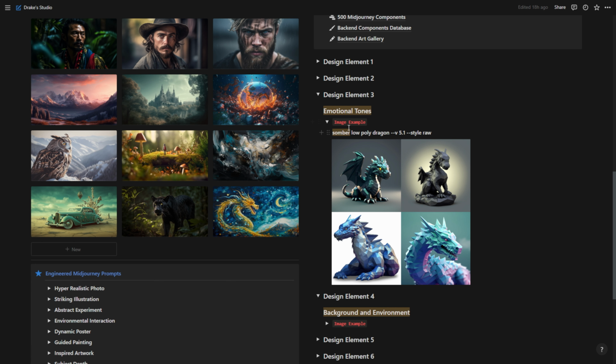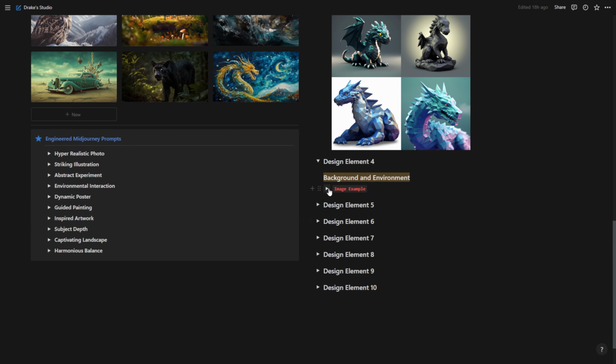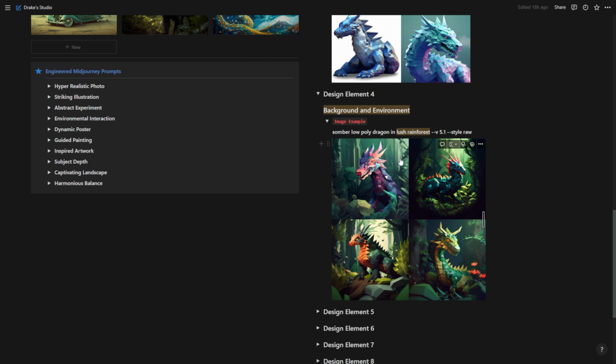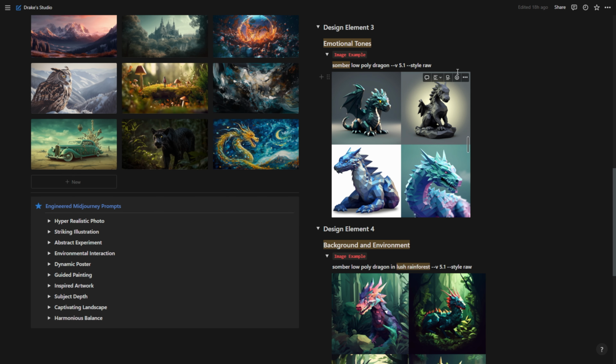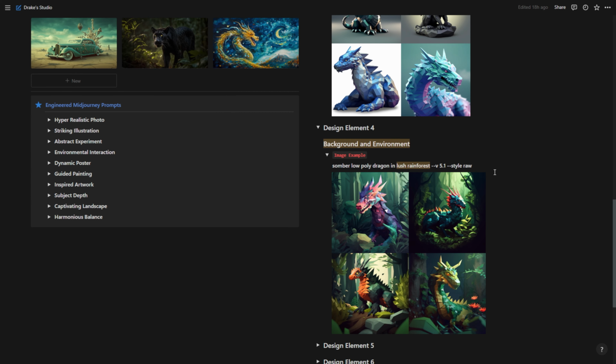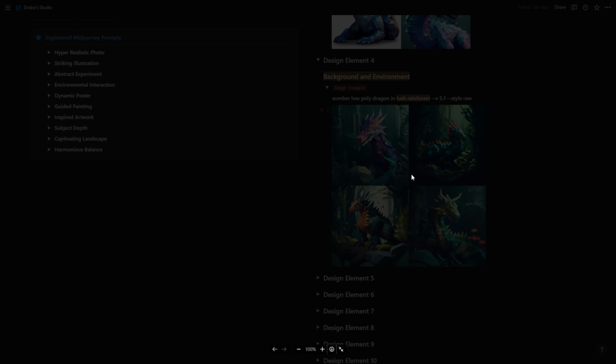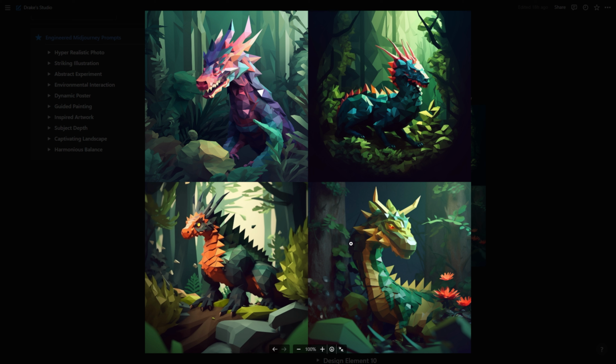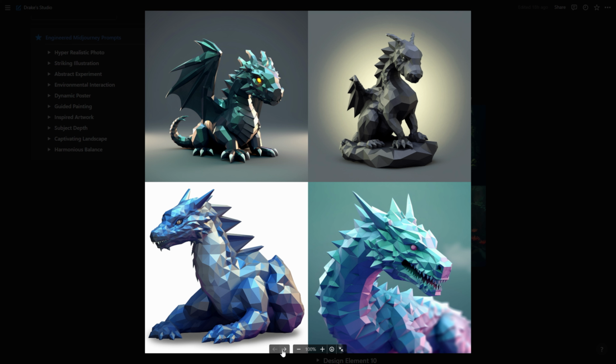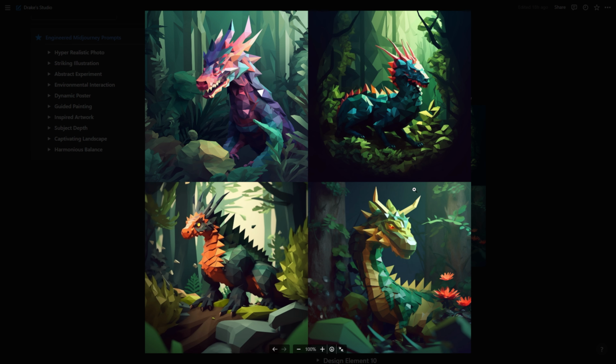So here we have our somber low poly dragon, but now let's add a background and environment to this. So now we have a somber low poly dragon in a lush rainforest. Before it was just on black and white or blue backgrounds, but now as you can see, it puts this dragon within a lush rainforest here. And it did remove some of the amount of somberness of the dragon. As you can see, there are a little bit more colors, but the dragon still looks pretty upset compared to the image example in number 2. So this is before adding a background, and this is after adding a background. It adds so much more depth and it makes the image a lot more striking.